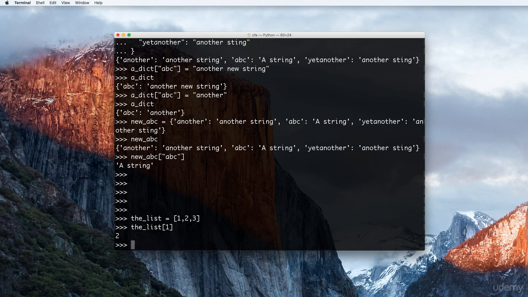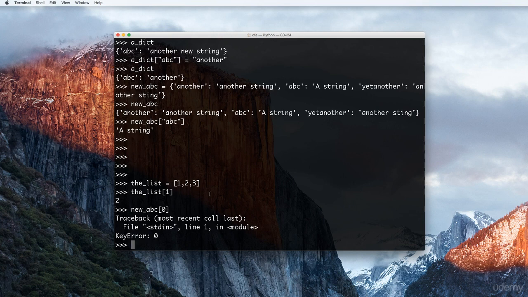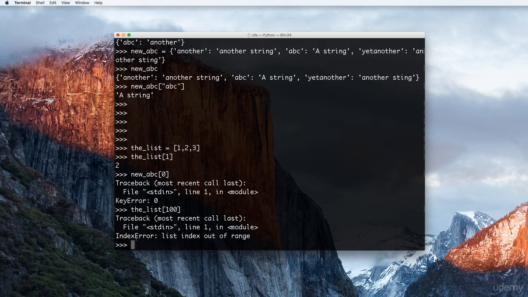So for example, if I did new ABC and I did position 0, I get a key error, right? Instead of an index error, I get a key error. So the index error happens with a list. So if I said 100, I see index error. Key error happens with a dictionary. So the key being that 0 is not a key.